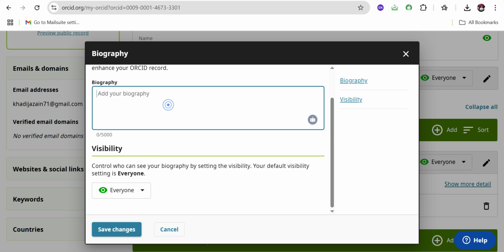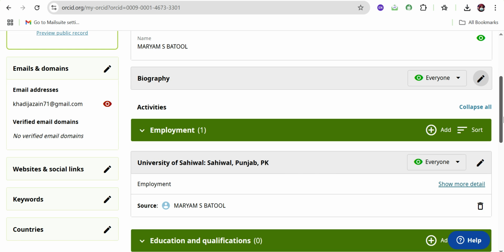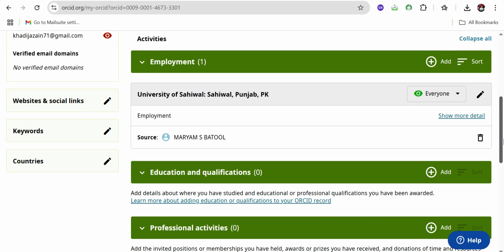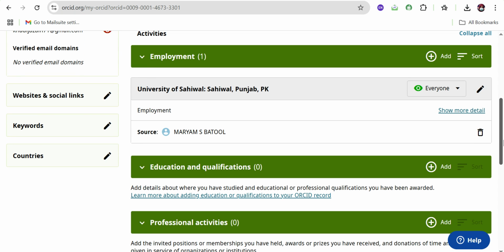You can seek the help of AI tools like DeepSeek, Bard AI or ChatGPT, so that they can make a professional and short summarized form of your biography from your CV or resume. Okay, so you can add your biography here and select the visibility option, and after that you can click on save changes or cancel. And then comes employment.